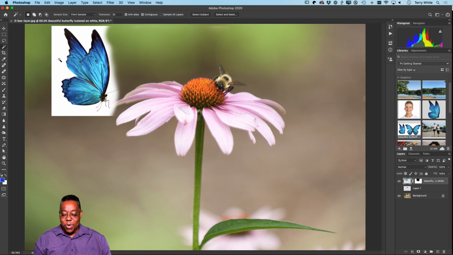Now, what the magic wand is for is if you click on a color, it tries to select that color. So selecting all the white in the image. Now, again, keep in mind that it's selecting the white on the pixels themselves. If I hit delete, they're going to be gone permanently.